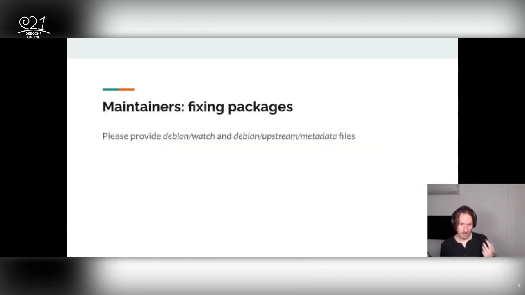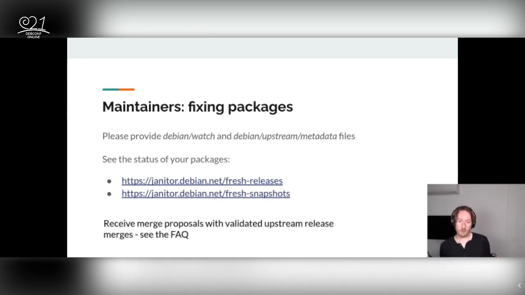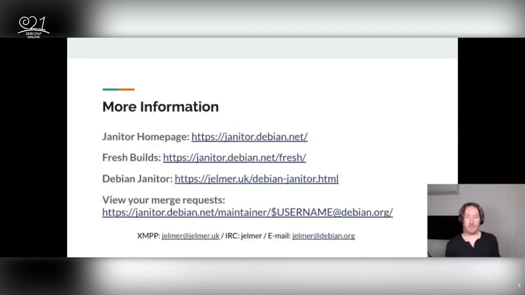And if you're a maintainer, please make sure you have the metadata files. You can also go to the generator page to see the status of your packages. And if you'd like to receive merge proposals or pull requests with validated upstream release merges, please have a look at the FAQ. And then finally, this is where you can find more information.